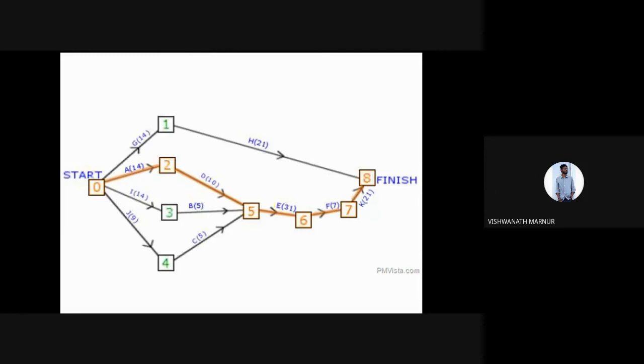Yes. For E activity, F is the successor activity. And similarly, for D activity, which one is the predecessor activity? A. Yes, sir. Very good. Now you understood about predecessor and successor.